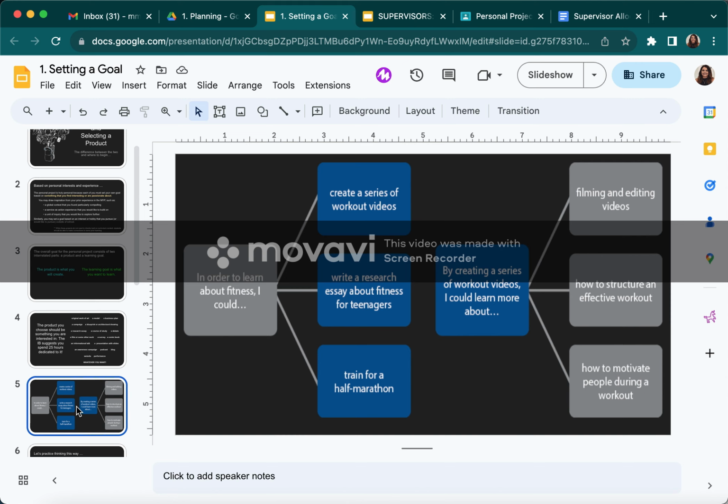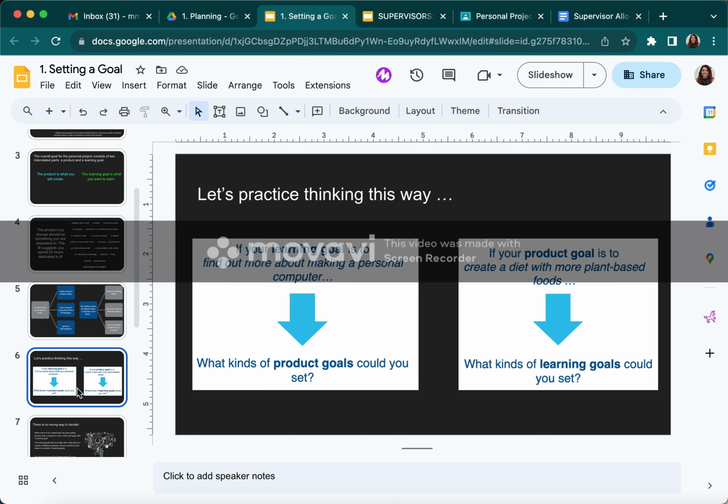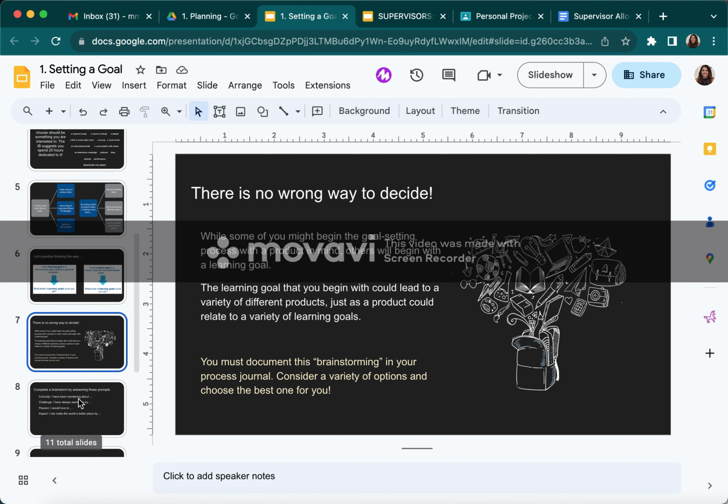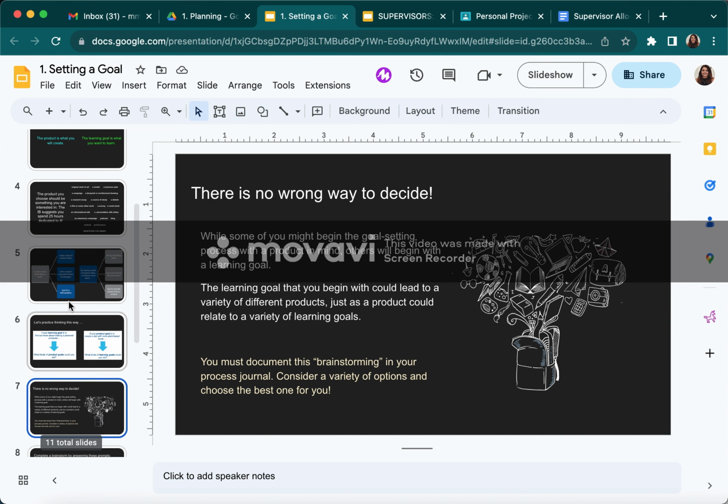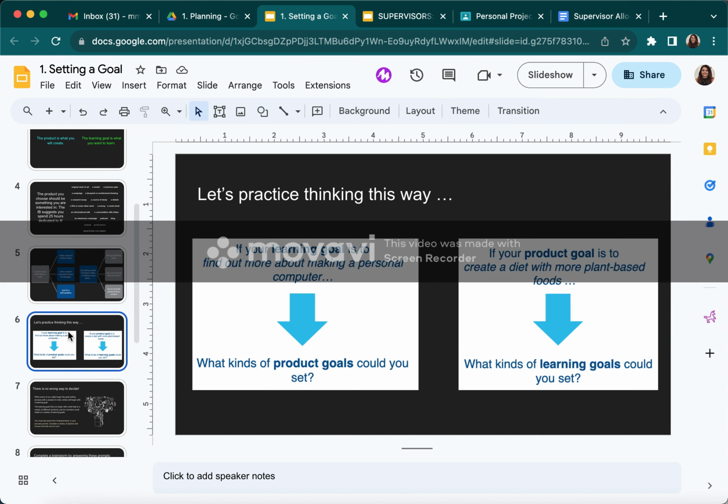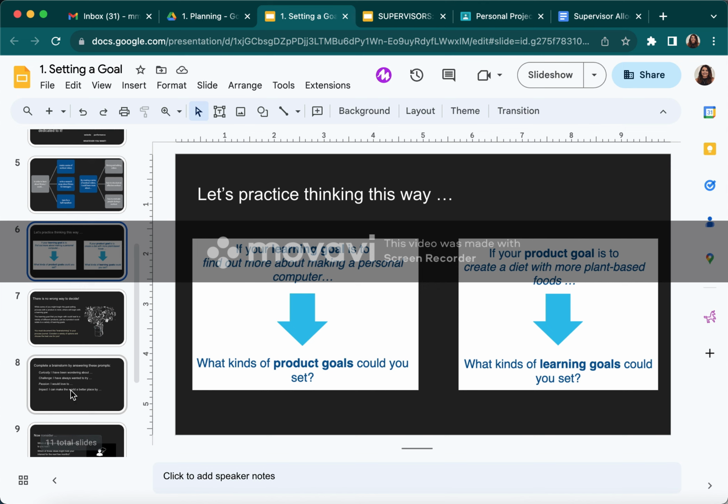So as an example, a student could want to learn more about fitness, and they could document their learning by creating a series of workout videos. Furthermore, a student could want to learn more about the history of a specific battle that took place in World War I, let's say the Battle of the Somme, and maybe they want to document that learning by recording the events in a comic book, right? There's really no two wrong products and goals, but they should be somewhat linked, and this should be something that the students are passionate about. They should be able to prove that passion.